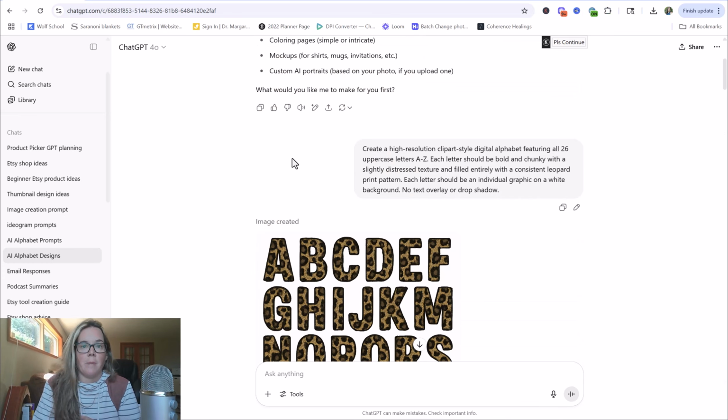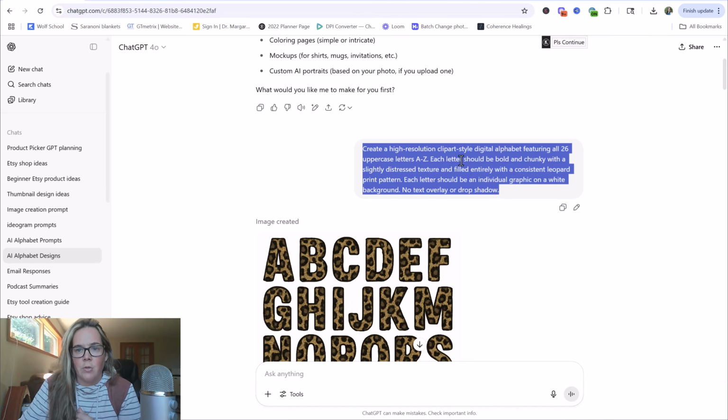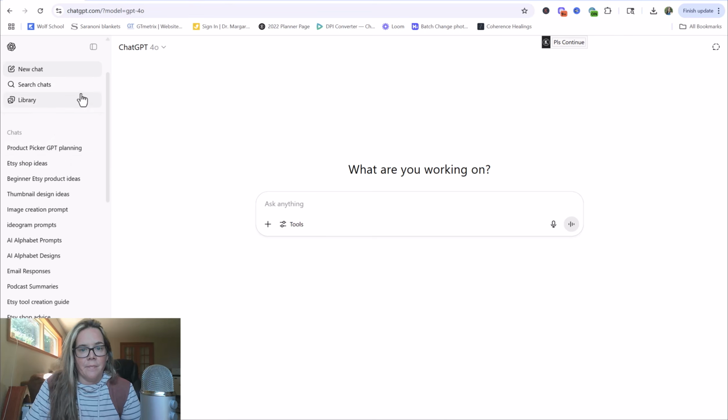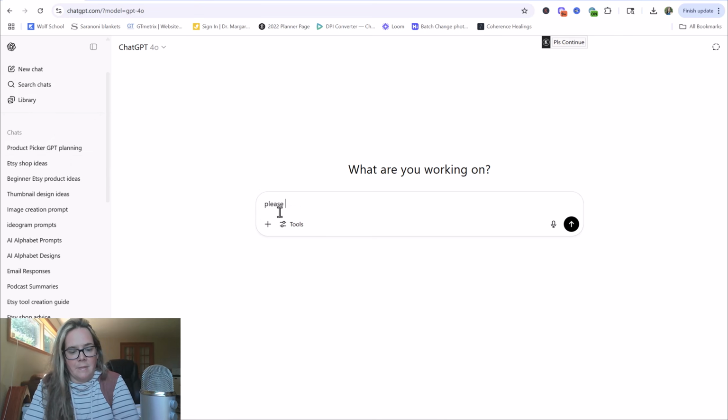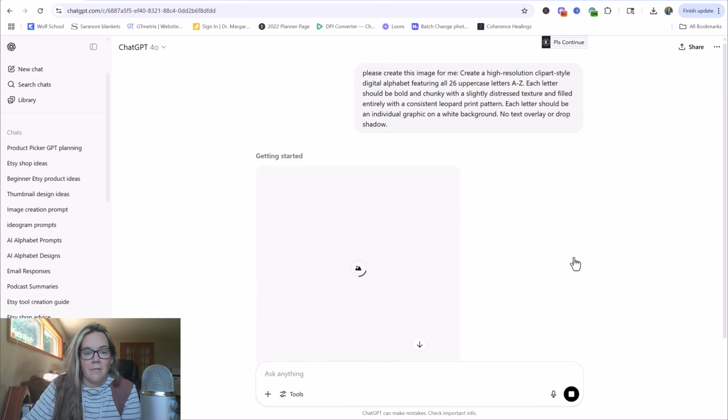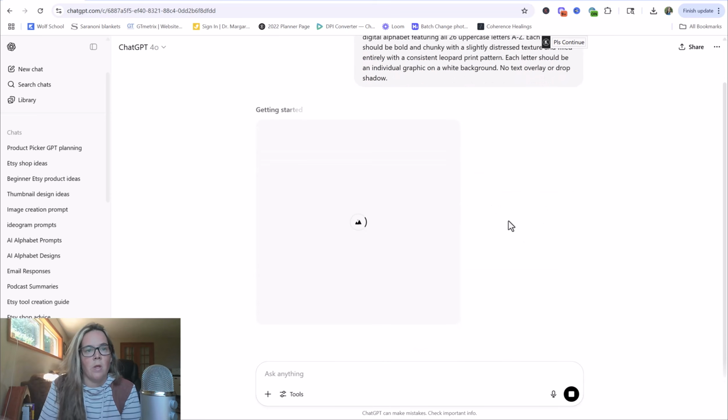So if you get the free prompts that I provide, all you're going to do is copy them. So let's say you wanted to create one that had this same leopard print style. You would copy it off of the PDF that I'm going to send you. You're going to go into a new chat and say, please create this image for me. And then you're going to paste in the prompt and hit send. It'll take a few minutes as it processes, and then it will spit out whatever the design is that you tweaked it to ask for.